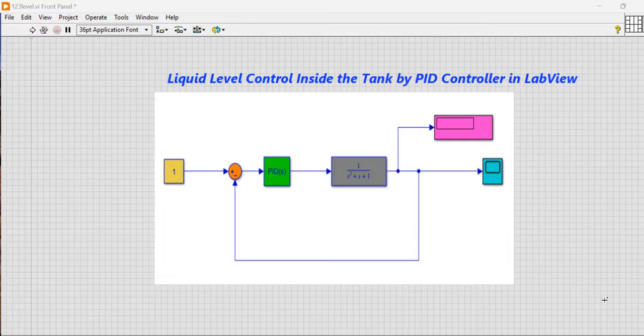Today I'm going to show you how we can control the liquid level inside the tank with the help of a PID controller. Before that, we will go to the LabVIEW block diagrams. First of all, with the help of this block diagram, we will see how the PID controller works, how the PID controller gets the signals and produces the control signals for your process.